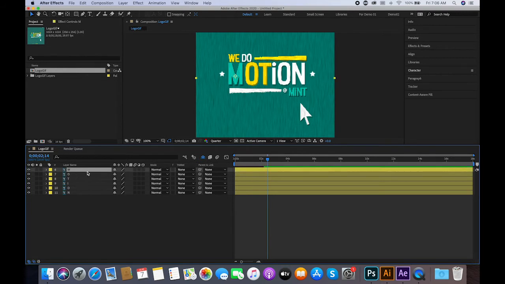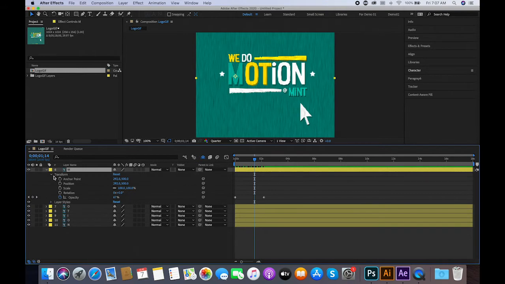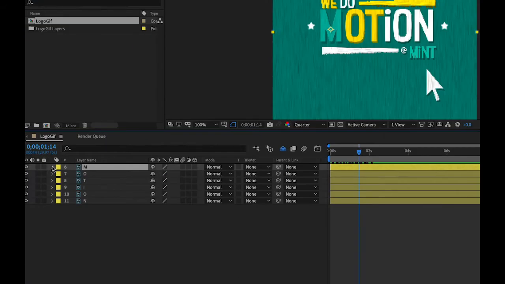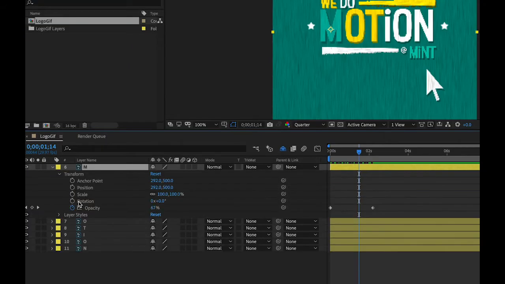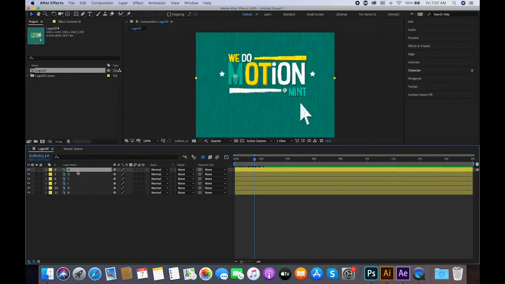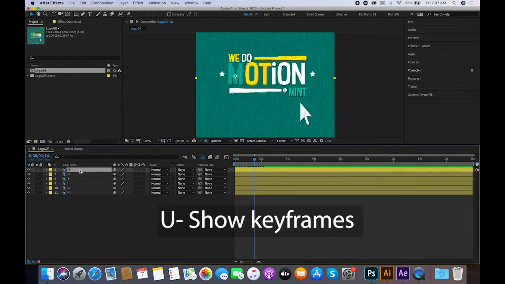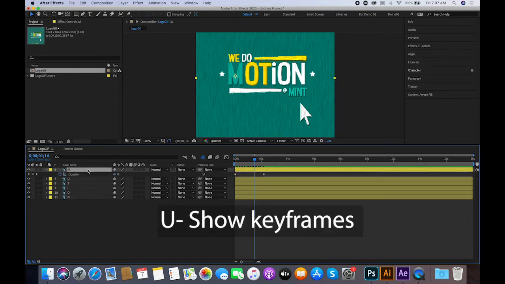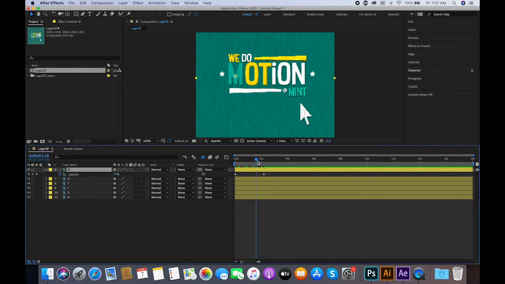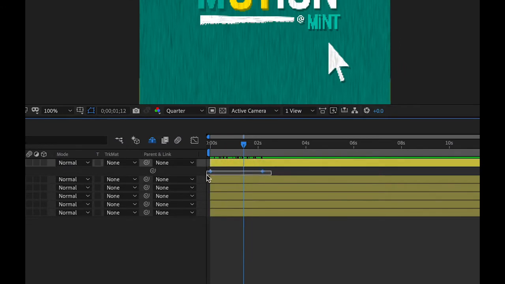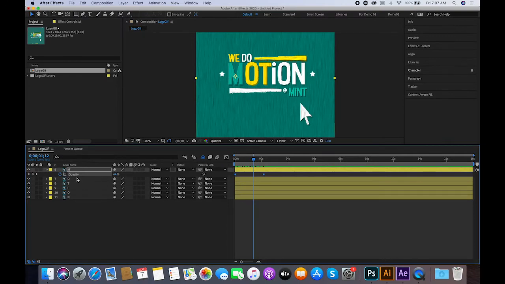Okay, next is let's access the keyframes from our M layer. So I'm going to show you a shortcut. So instead of clicking all over, for example, this icon over here, then clicking on transform, and then looking for opacity, you can see the keyframes that you've made before by pressing the letter U on your keyboard. Okay, so now you can see the keyframes that you added before. And now we can just select the two of these and then copy it to our other layers.